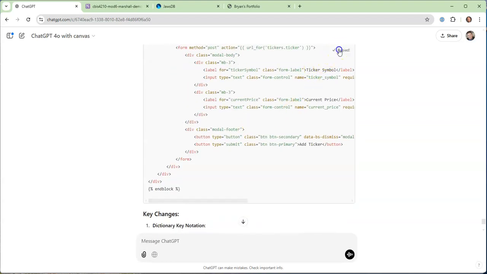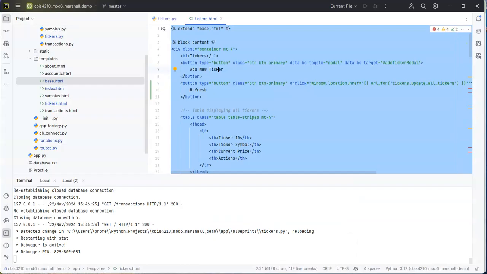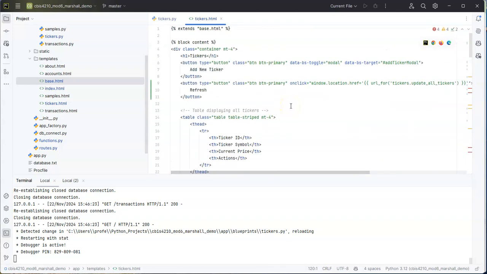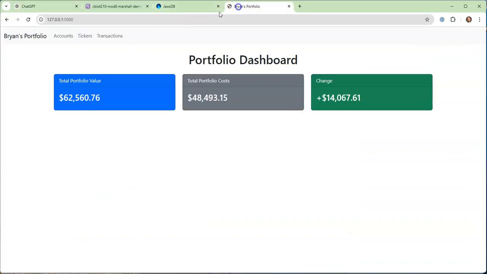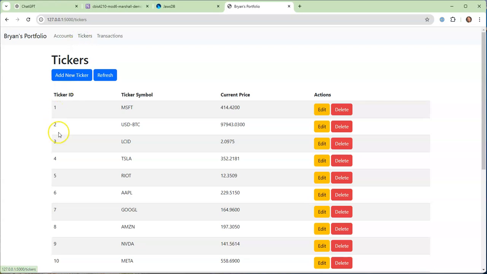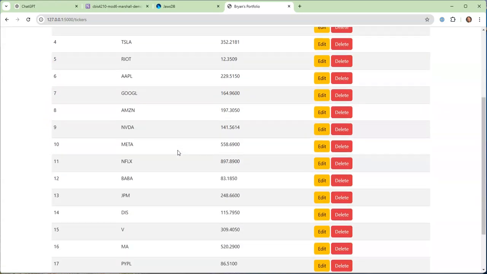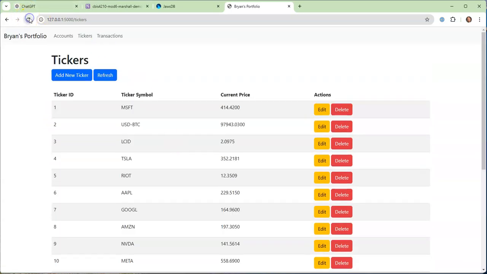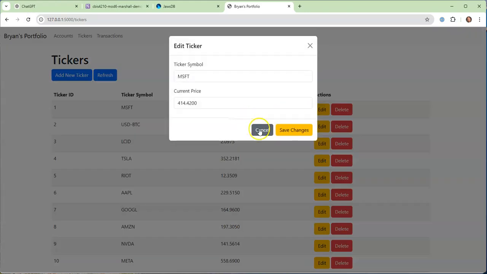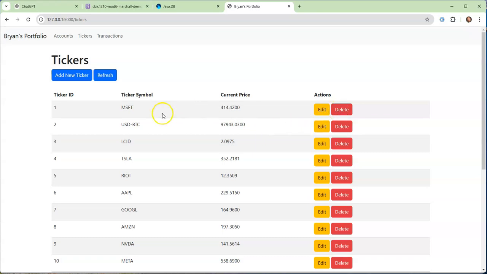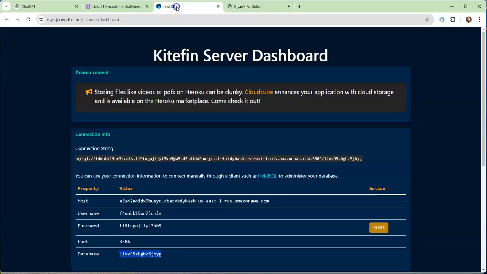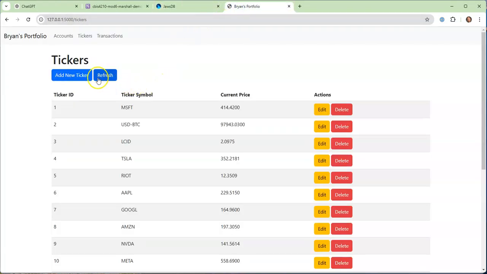All right, let's copy the code. Let's paste it back in. All right, and let's see what it looks like. So we're going to go back out, and we're going to refresh. Okay, nothing died. Come over here to tickers, and it looks pretty much the same. Everything looks the same. So we just passed it a different way.